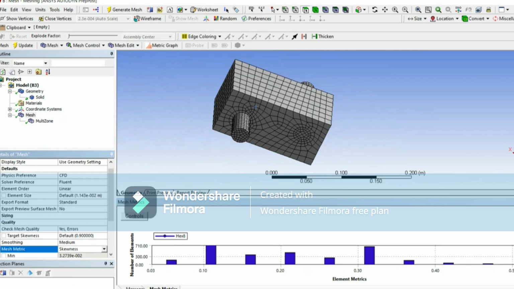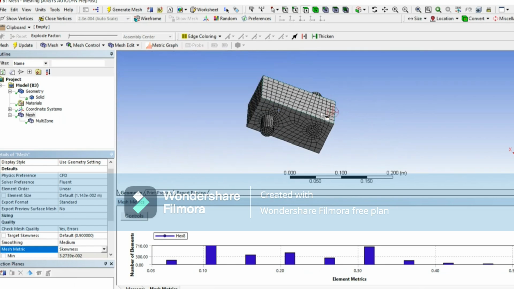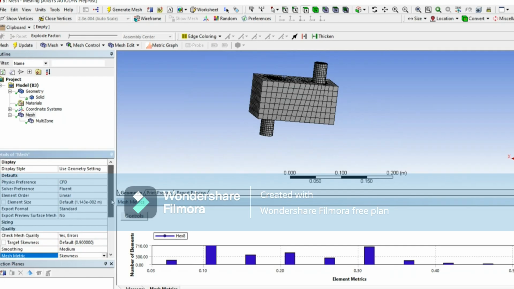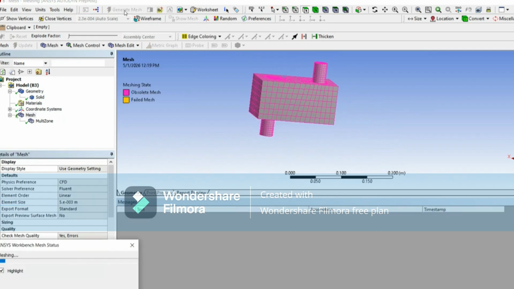Okay, and the skewness is less than 0.4, which is a good mesh. You can again reduce the element size by giving a global element size. Right now it's 1e-2. We can keep it as 0.5e-2 and then generate the mesh.